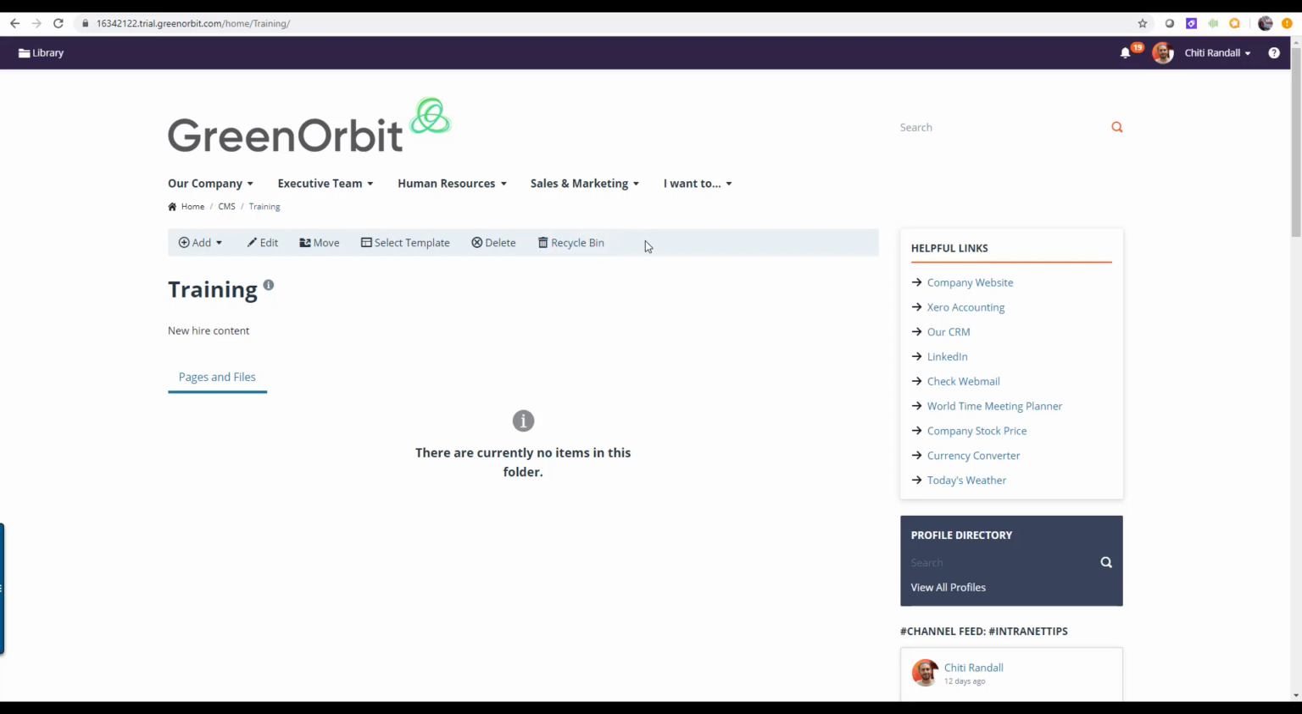Now, we've created our main folder. Now, if we wanted to create another folder inside of the training folder, we would simply go through the process again, but this time we would be going through that process within this folder. So we click on add here, and then we would go and add our folder here. Notice you have a couple of other options, which is a template, page, and files. Of course, these will be covered in a later session, but right now we just want to click on folder.